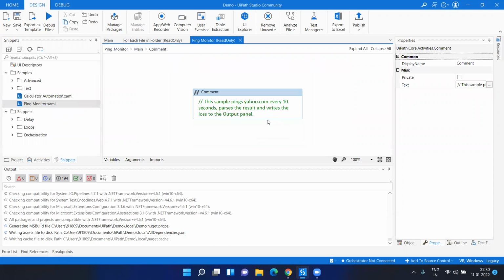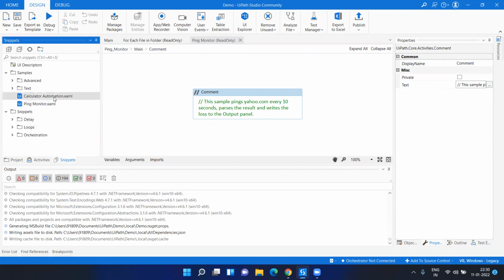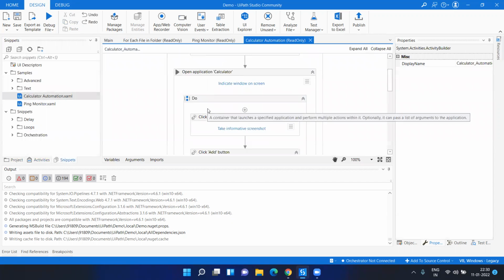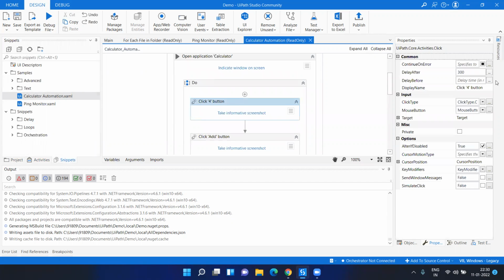For example, here you can see sample. This is for a command, so you can see what the command text is. If you open the calculator automation, here you can see, for example, if you click on this, what the type of input is. It is a click type, and what is the action you are doing, the mouse button. Over that you are using the click type and other options. So there are the other cursor position options and so on.